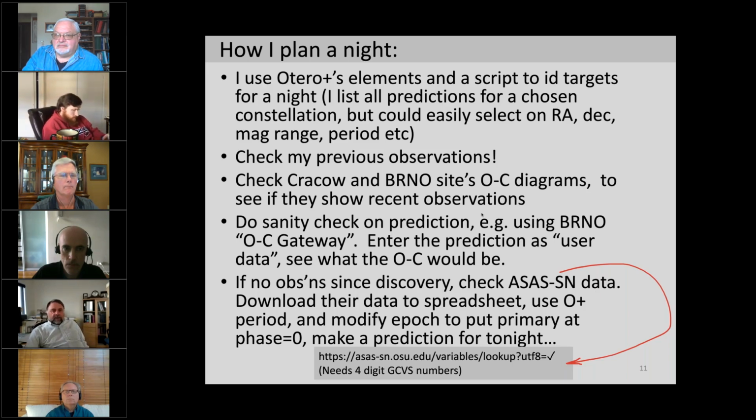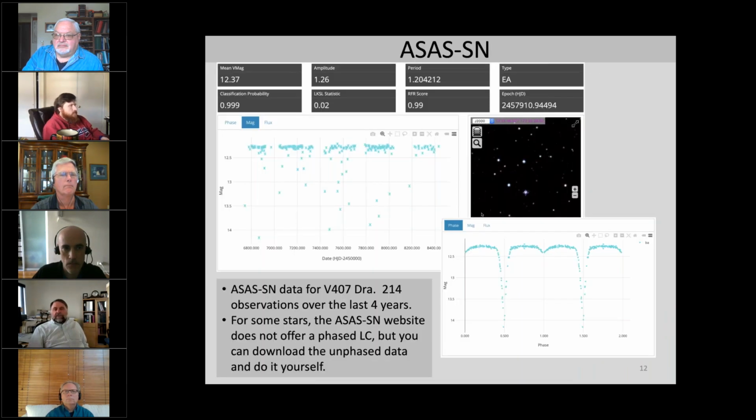Now getting on to actually looking at some data. This happens to be a composite of a couple of screen grabs from the Assassin website for V407 Dra. On the left-hand graph, that's what their data looks like. Data acquired at random times over the past 4 years, and their software goes in, and I believe this all happens automatically. They determined a phase, an epoch, and a period, and moved all those data points so that it's as if they were taken within one cycle of 1.2 days, and then they plot that phased light curve. And that's what you have at the lower right.